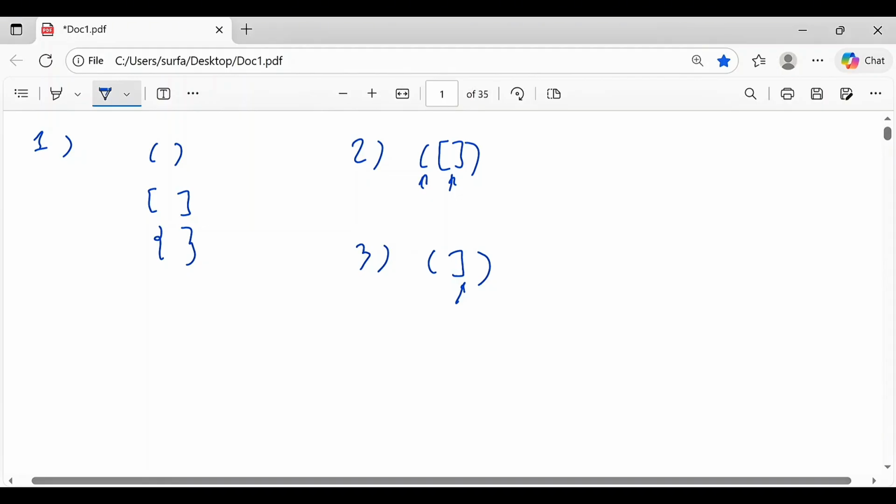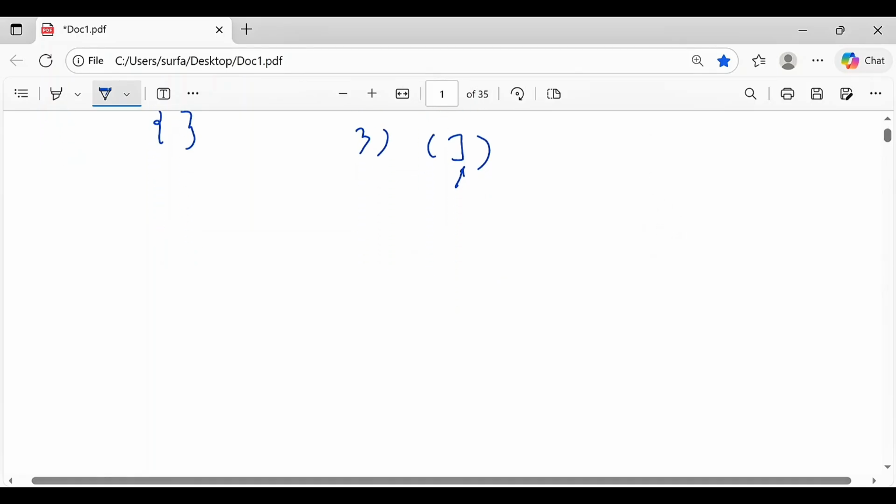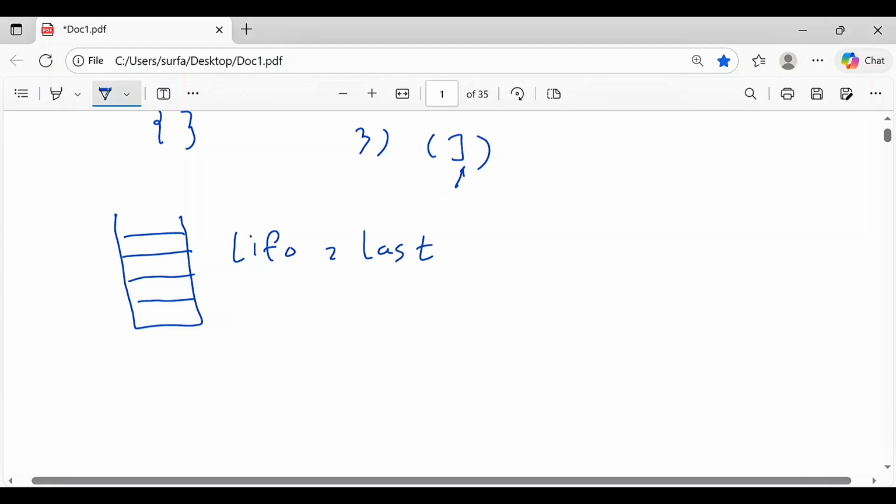We can use a data structure that we call a stack. The stack, or sometimes we call it LIFO, is something like this. We have a stack like this, a LIFO data structure, which stands for last in, first out. So this is equal to last in, first out.